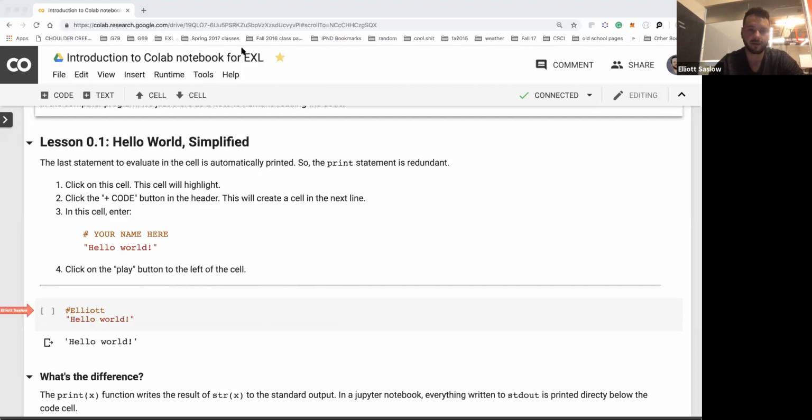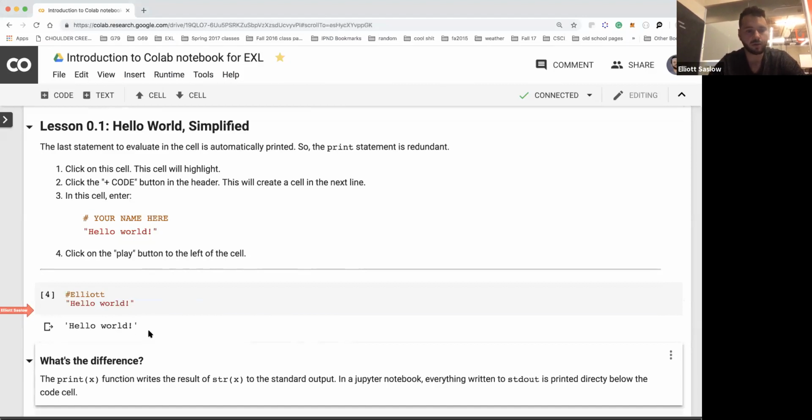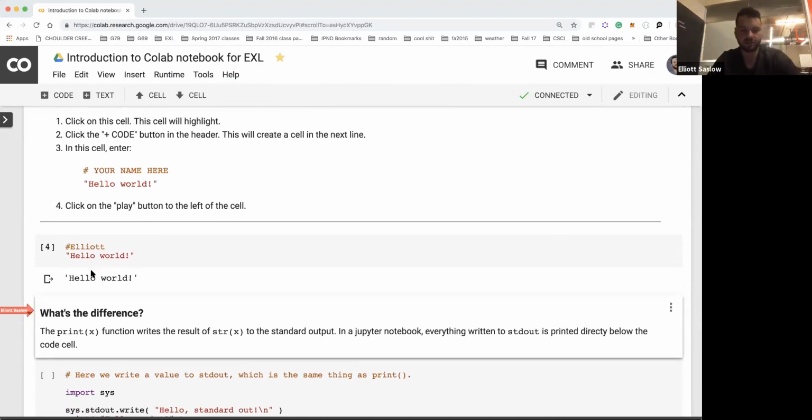Now if I run this using Shift Enter, you'll see that hello world is still printed. So what's the difference? What's going on here? Well, the print function writes the result to standard output. This is a little bit complicated and not really necessary to understand, but a print statement is always going to print something out, versus the last executed line of code, which will print out what's going on in your code cell. So just a little bit of a difference, but there are two ways to make that happen.